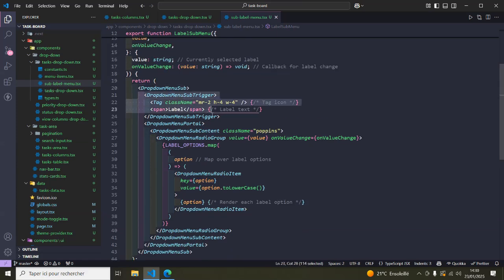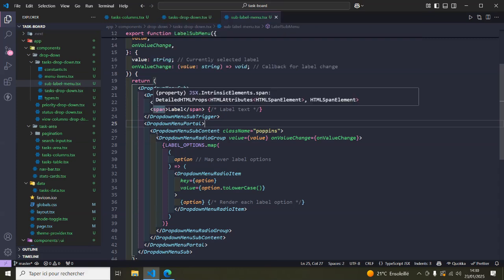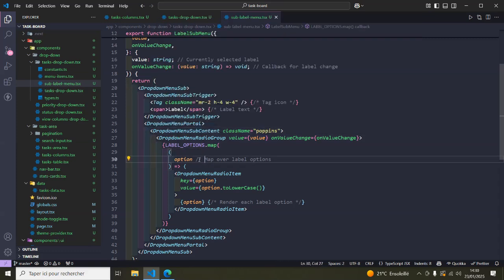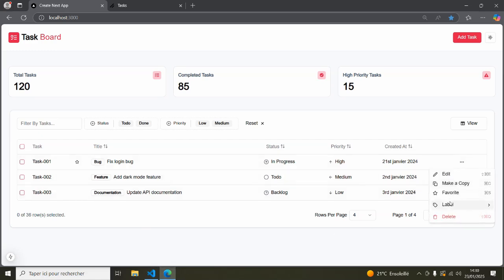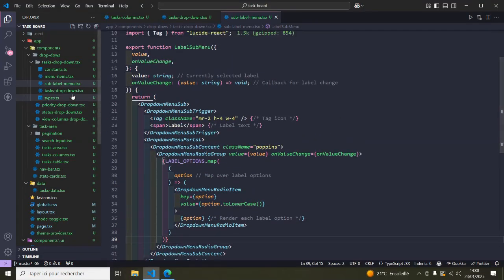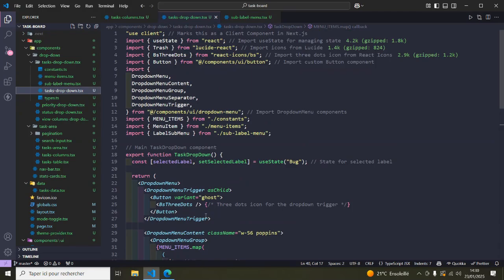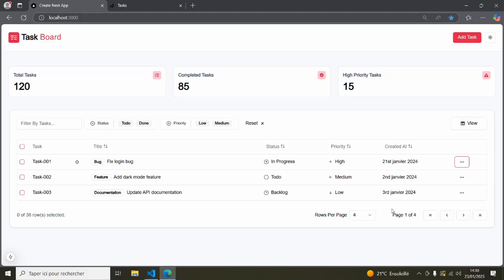And so this is the structure. We're having the drop-down menu sub, and here we're having the icon and the label, and here we are going to use the label options array to map to each element, and use the drop-down menu radio item. One thing that I didn't show you: here when I click, we're going to have the drop down or the radio group here, whenever we are clicking on the element. So this is basically how we can be able to create the actual drop down for each task.